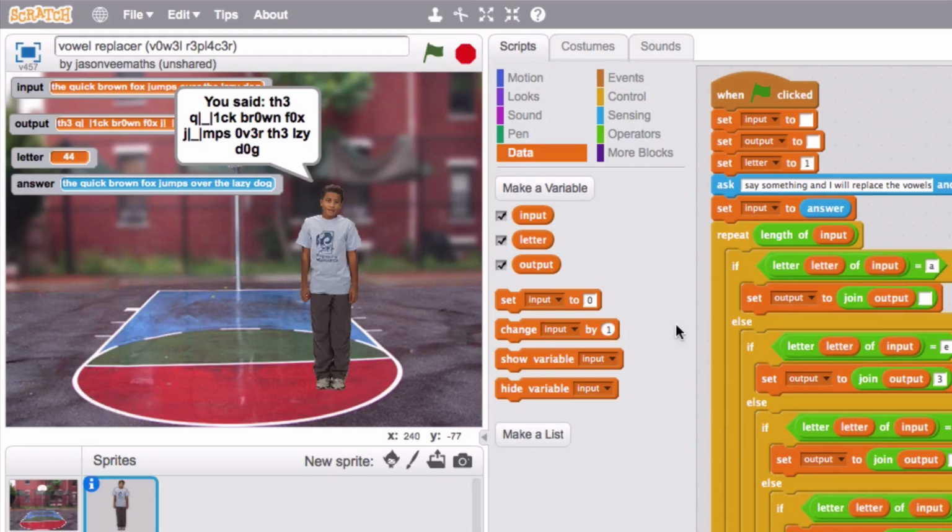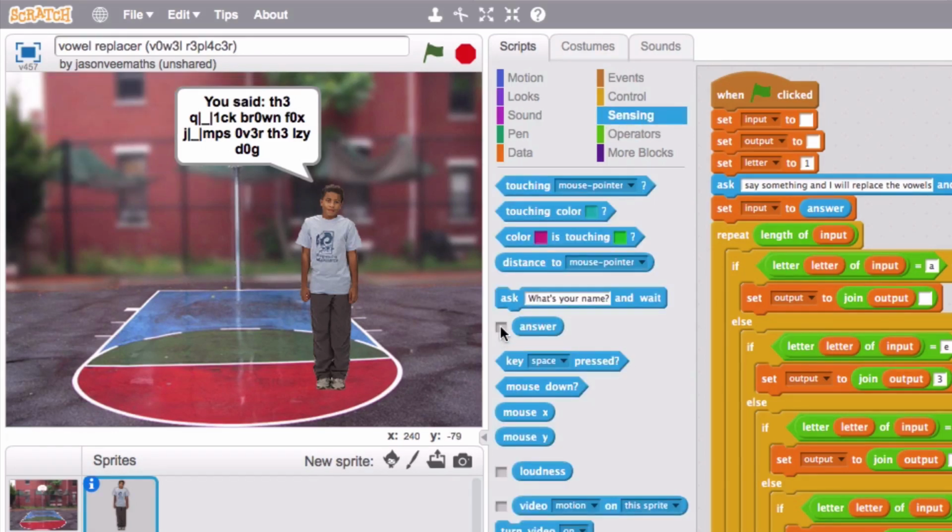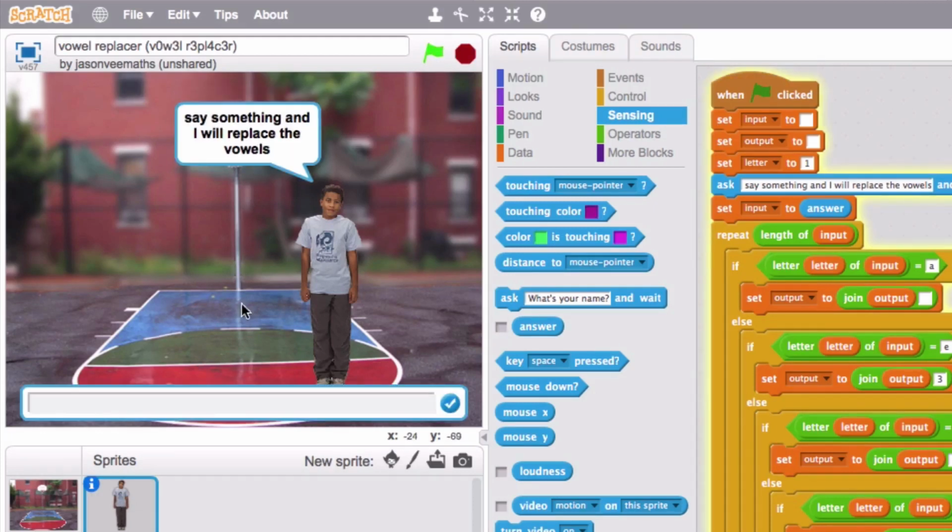Okay, so that's working pretty well. So what we want to do now is untick these variables. Sensing. Say fruit salad, yummy, yummy.